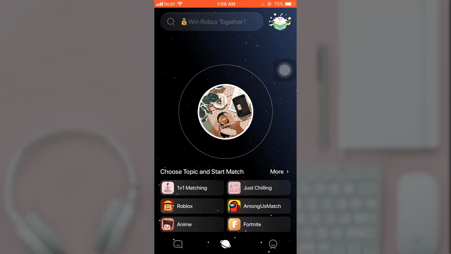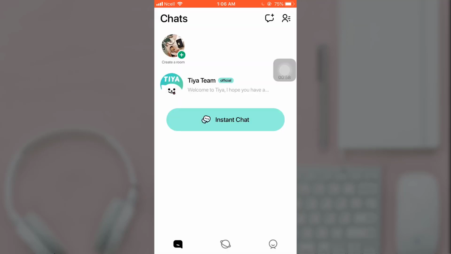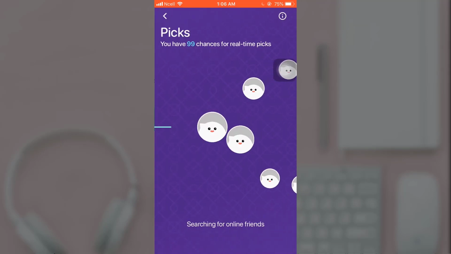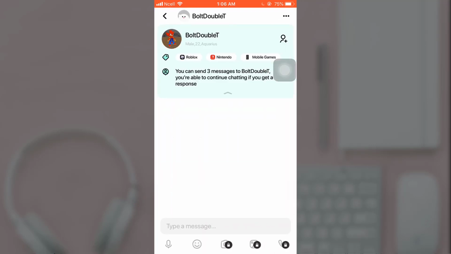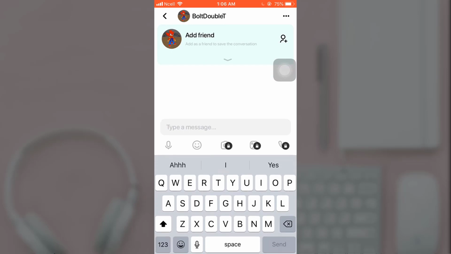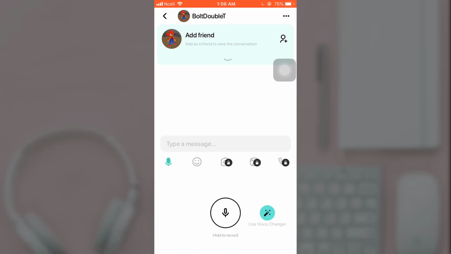After you open up your app, on the bottom left you can see a chat icon. Tap on it. Now select the person you want to chat with. On the bottom left, there you can see a microphone icon. Tap on it. Now hold the big microphone icon to record.